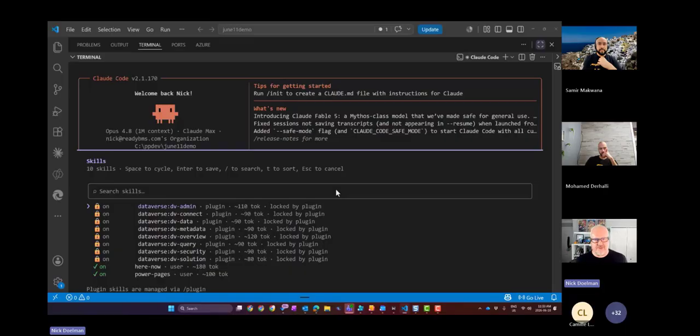So I have the Dataverse skills already installed. It's pretty straightforward to install these. They're usually on GitHub. They provide instructions. Once these are installed, the other thing that I did as well with Visual Studio Code is I connected to my environment using the auth profiles. So I've actually just connected to my Power Platform tenant.